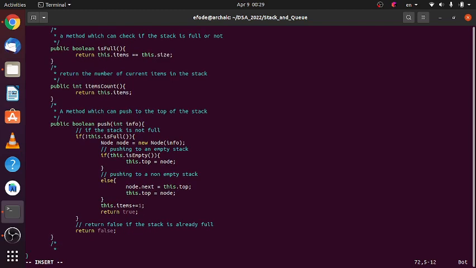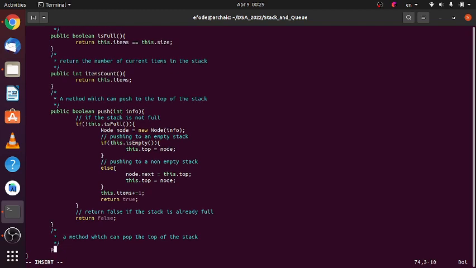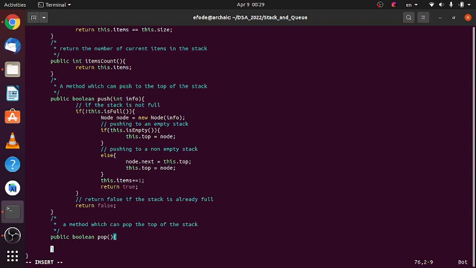Then a method to pop the top of the stack, boolean, then let's pop it, and we are not going to accept any element here.